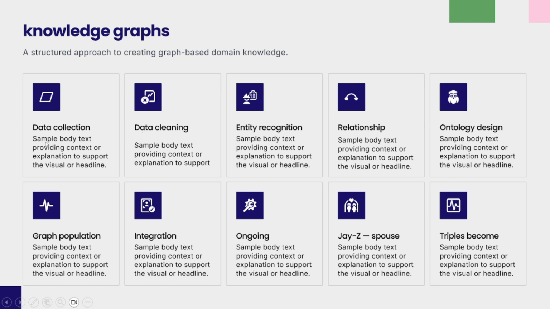Then after collecting data, clean the data. Clean and process the data, remove duplication, remove irrelevant information, and make sure the data quality is good, because it will help you have a good graph database or a good knowledge graph that you can use for your graph work. Then, after cleaning the data, you do entity recognition.